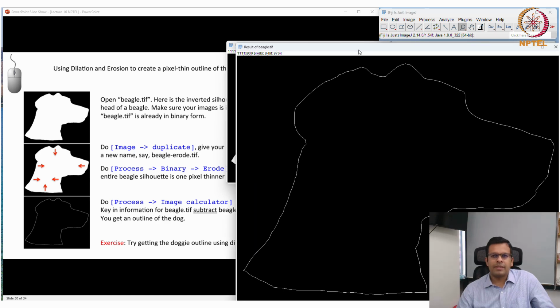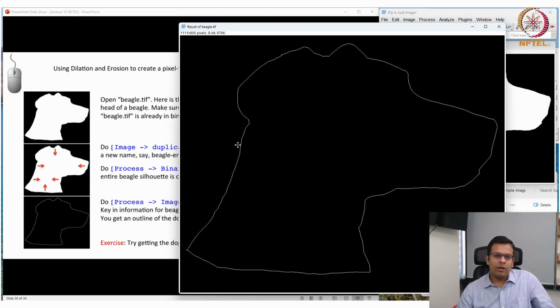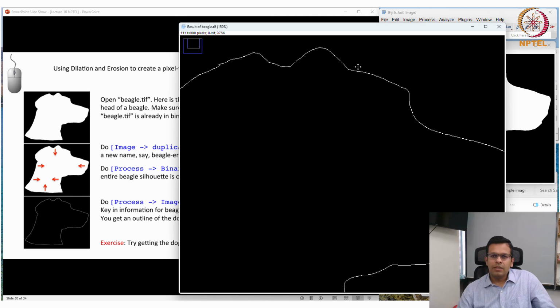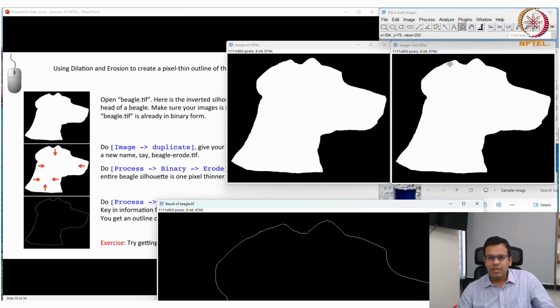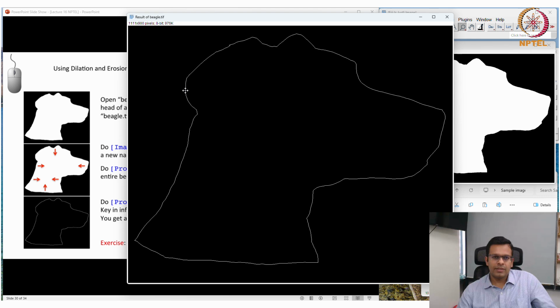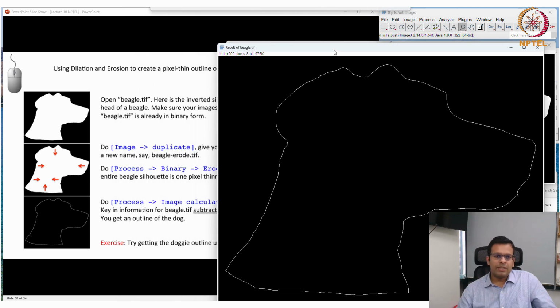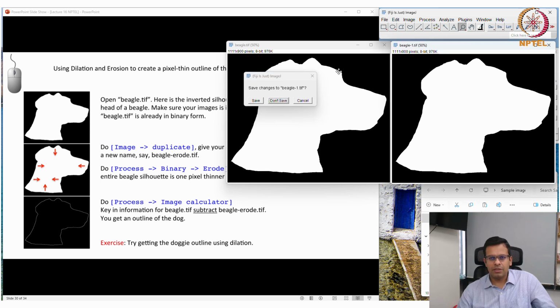Then see, yes. Now I got this single pixel thin boundary of this structure, because I duplicated this image and then used the erode function for 1 pixel. So this structure is 1 pixel less in size compared to this structure, and then I subtracted this image from this so that I can get this single line thick pixel line for this structure. So this is also one of the approaches that you can use for image segmentation.